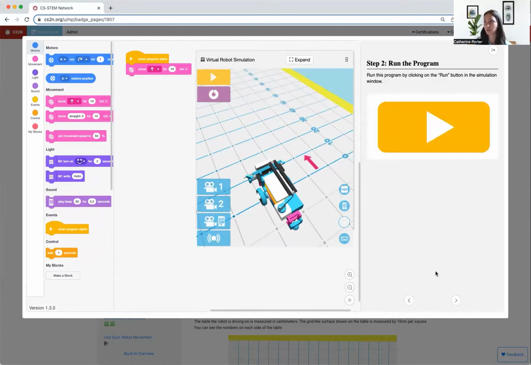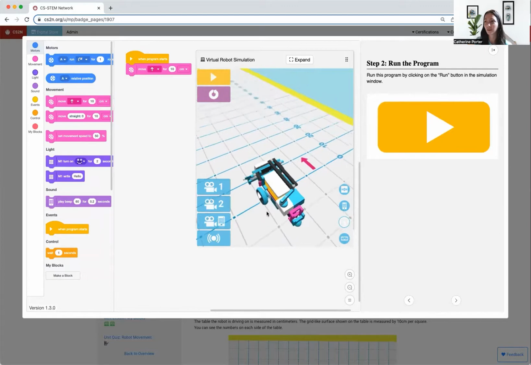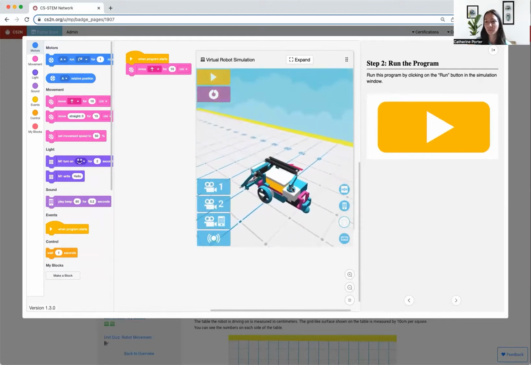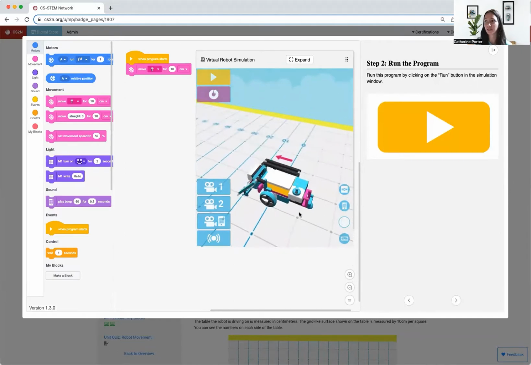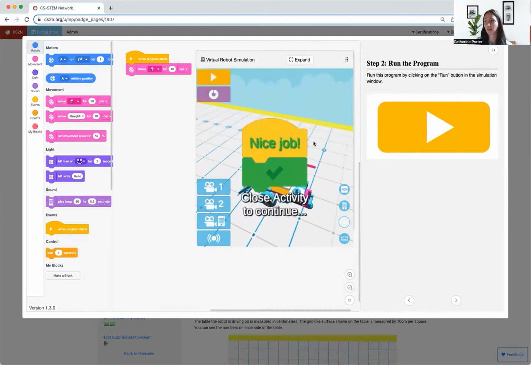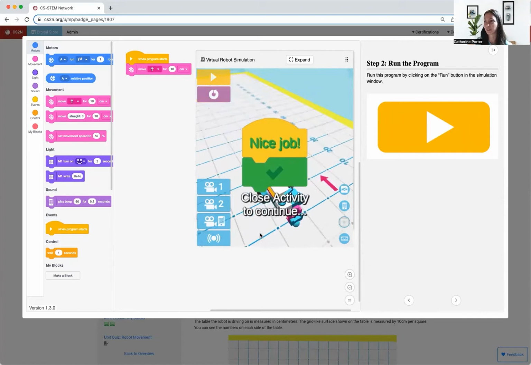And then step two says to run the program. So I want to watch where my robot is starting. I'll take note that the robot is starting on the 0 mark, and the center of the robot's wheel is where it is starting. And if I press play, the center of the wheel is now on the 10 centimeter mark. So it has moved forward for 10 centimeters.